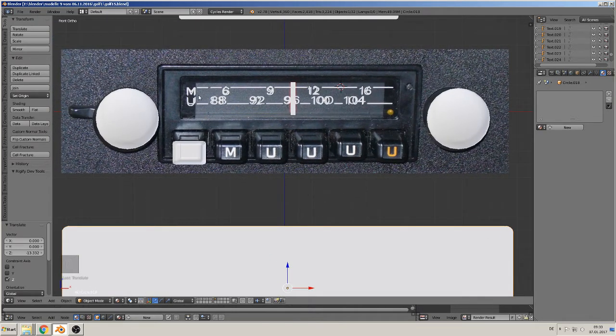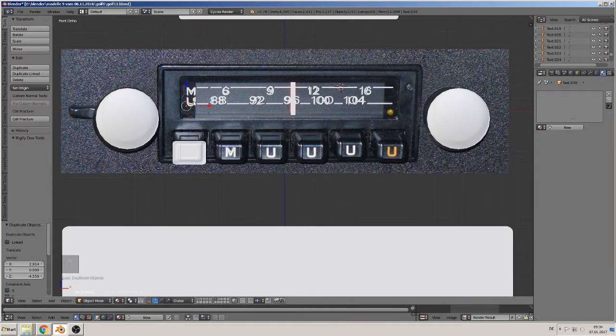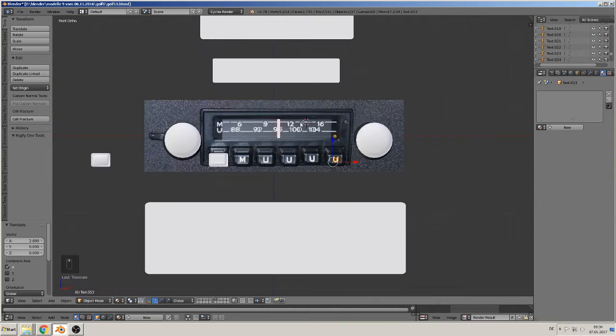We have this M, we have this U. We make a copy of them, Shift D, and here a Shift D to the U. There we make a copy too, and once again, and once again. Good. Now we must clear what is what.